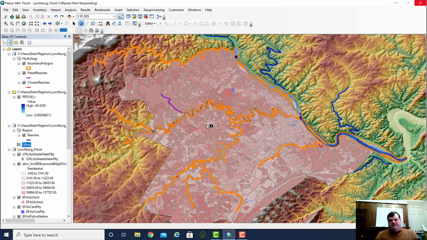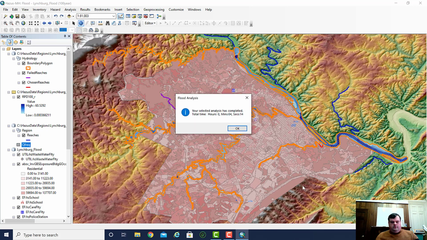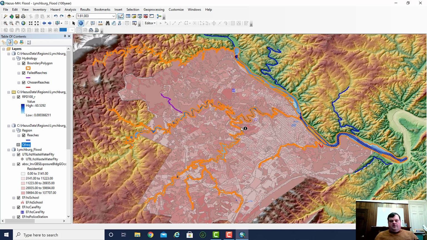It's going to use some depth damage functions, and it's going to generate damages and losses. Okay, so this will take a few minutes, so I'm just going to pause it. Okay, the process is completed after about 4 minutes. I'm going to click OK.